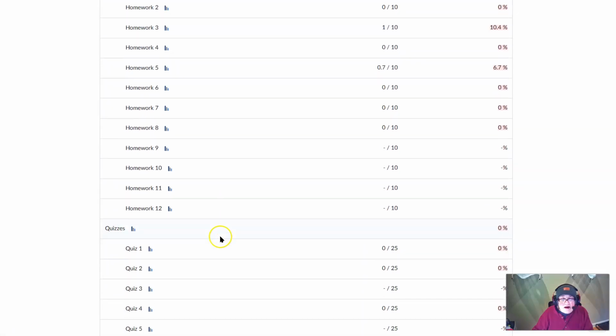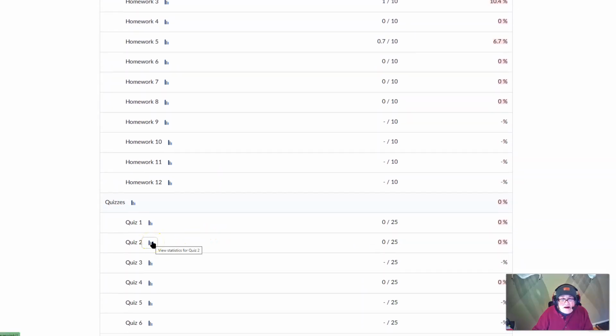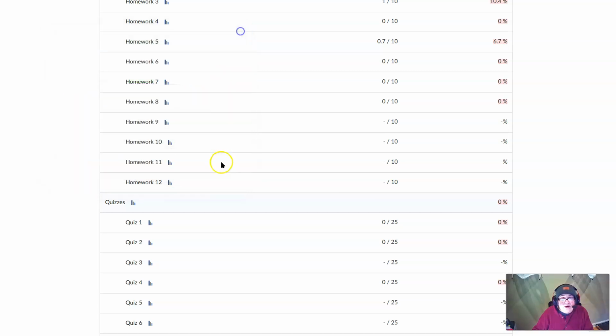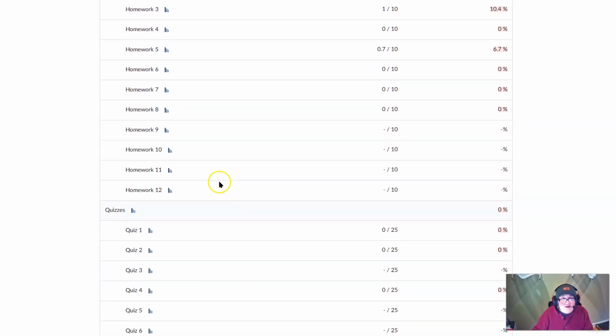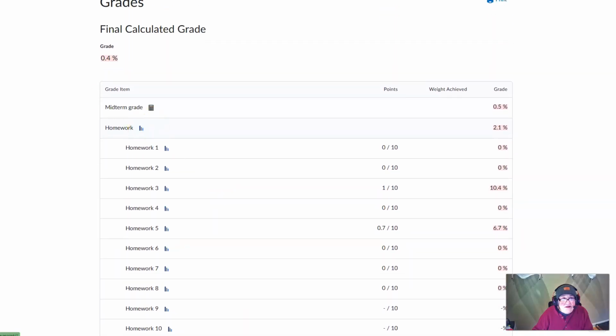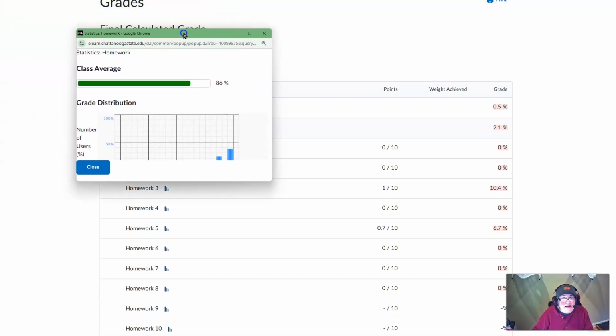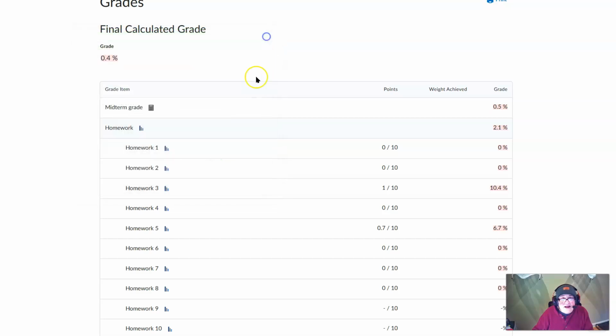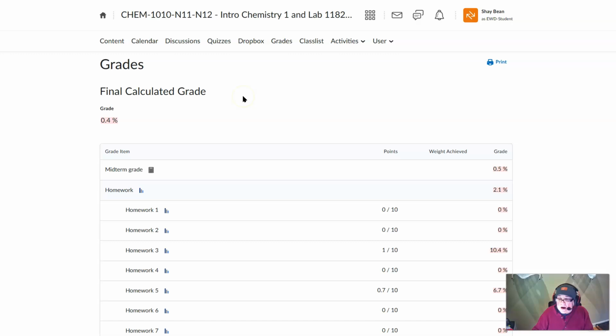These bars indicate you can see the class statistics. It went out of screen here, but for quiz 2, the class average was 88%. So you can always see the class averages on all of these. You can see the class average on the midterm. Let's see what that was. Yeah, it was 86%. So again, you can see where you stand with regard to the class. Most people are doing great. If I get to assign all A's at the end of the semester, I'm not going to be upset about that.